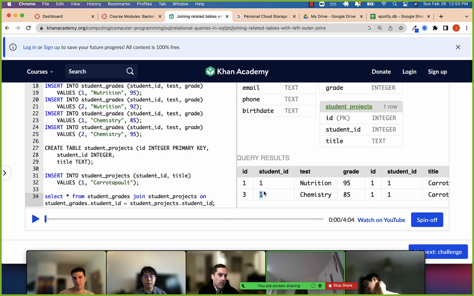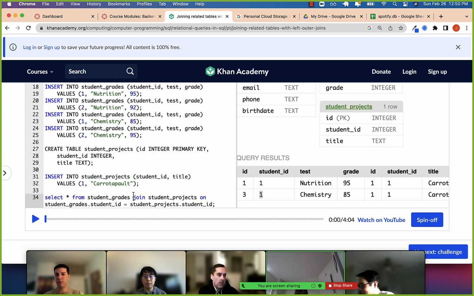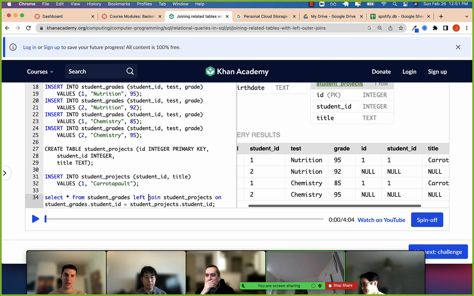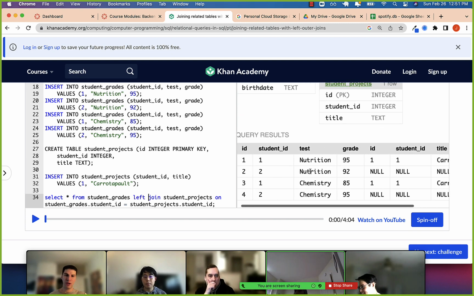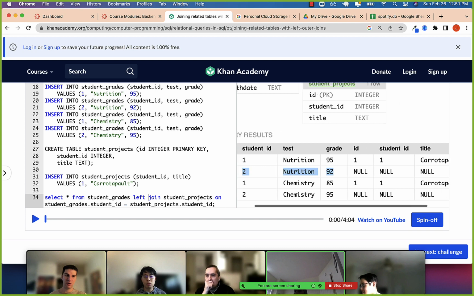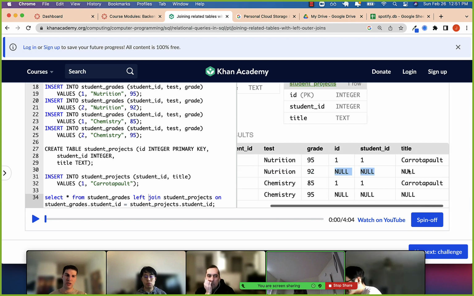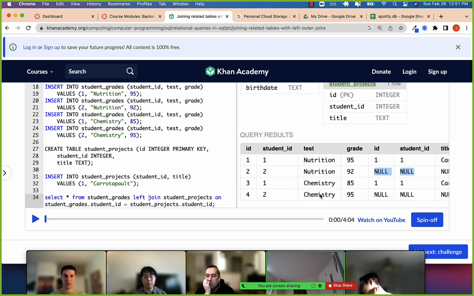Make sense? If we did a left join, we'd keep them. Left join, now all of a sudden we're always including Alice's records, but we just say, okay, she doesn't have a project. Make sense? All right. I have some problems on this. Oh, there's one other thing I want to show you.